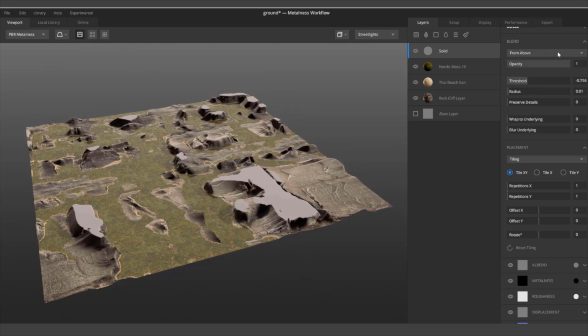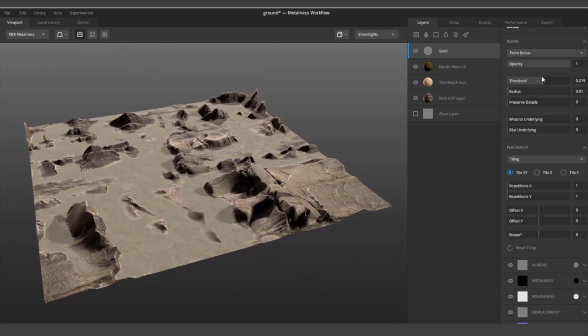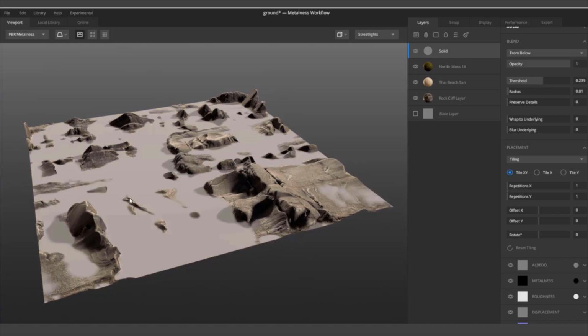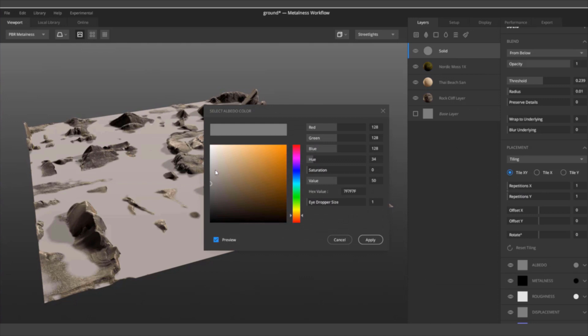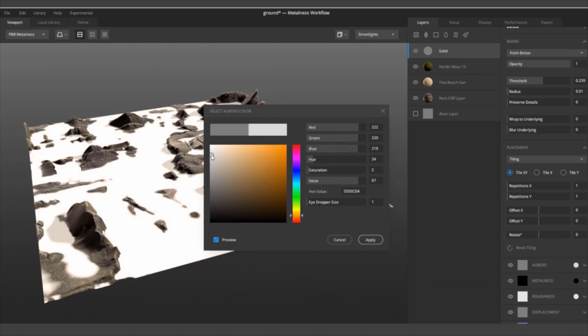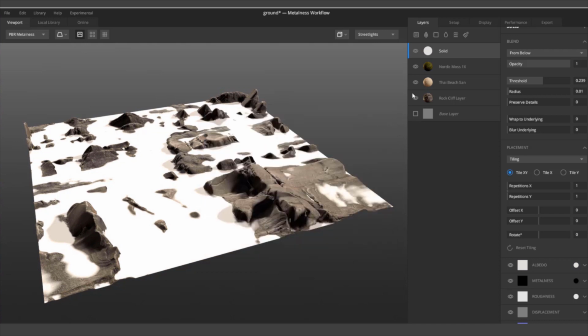I'm going to go back to below. And then let's try our threshold this way. It's a little more challenging to get it to show up here. I'm going to make it show up kind of like so. So we look like we have a little bit of snow on the ground. Okay, so I realize it doesn't really look like snow just yet. So what we're going to do is we're going to change the color by coming down to its albedo, make sure it's selected. And then let's make it more white. Perfect. Let's apply that.